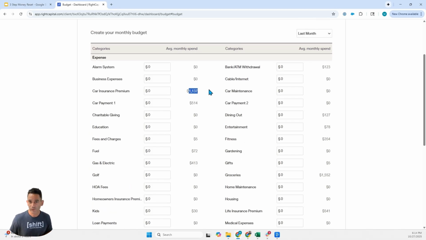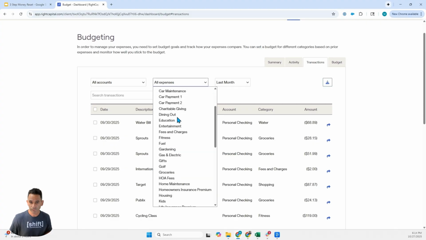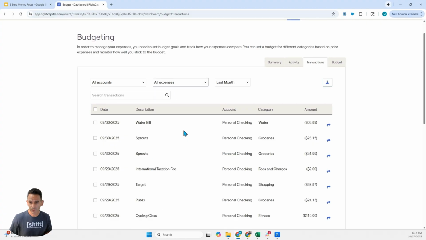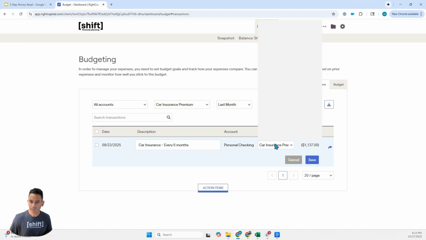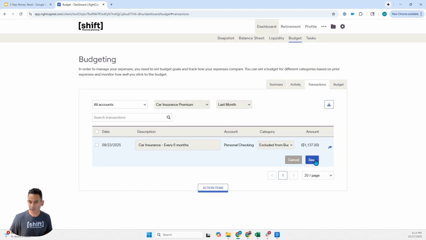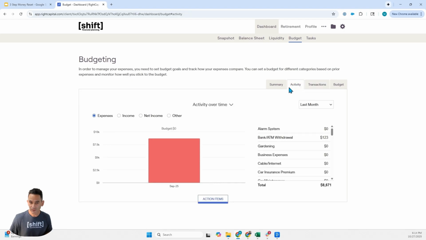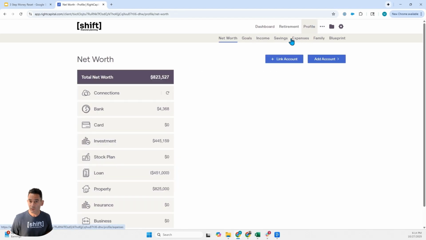So I'm going to actually go into transactions. I'm going to click on car insurance, and I'm going to change this to exclude from budget. That way it doesn't show up in our monthly anymore. Now, when I go back to activity, I'm going to lose that 1137 and I'm going to get 8673. If you remember, the mortgage payment was 2200. So our monthly expenses should go down about $1,100 from the 7,300 that we put in.